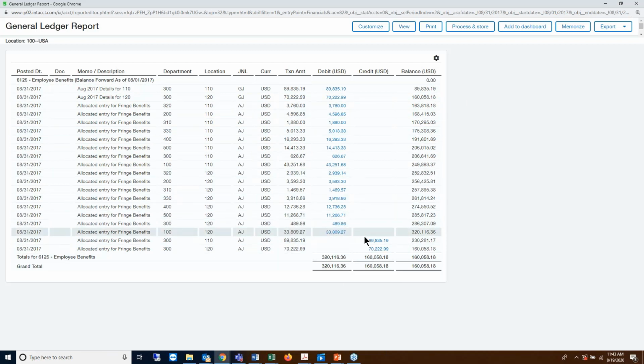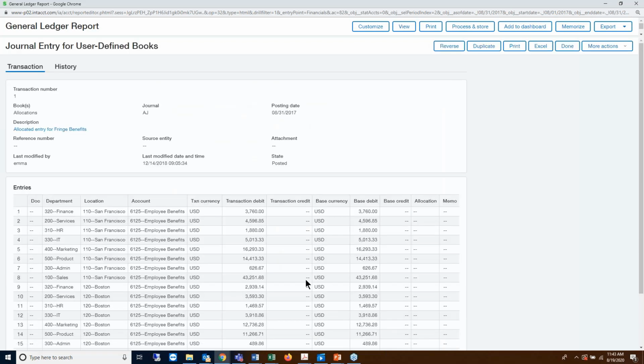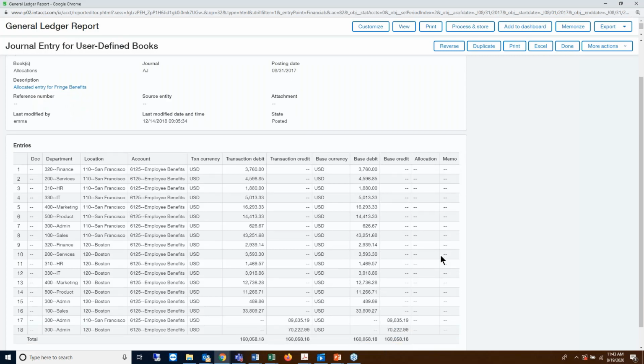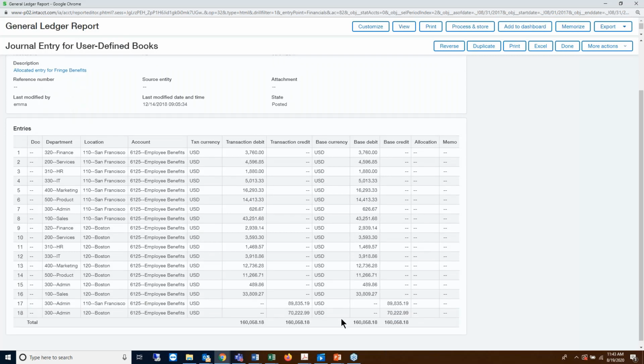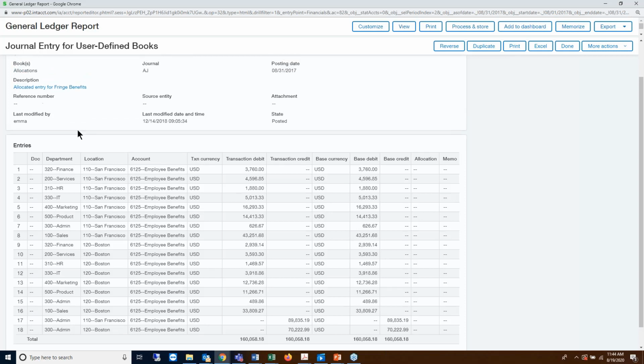So I'm going to click on one of these entries that's posting to the allocation journal. And so here's the entry itself. So we're seeing that everything is within the allocation journal. We're seeing that we've got a debit of 160,000 and a credit of 160,000, and this is kind of a smaller version of the transaction that we just saw, the main transaction. So this is nice.